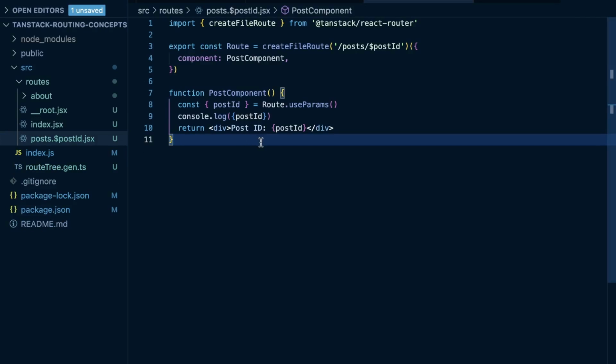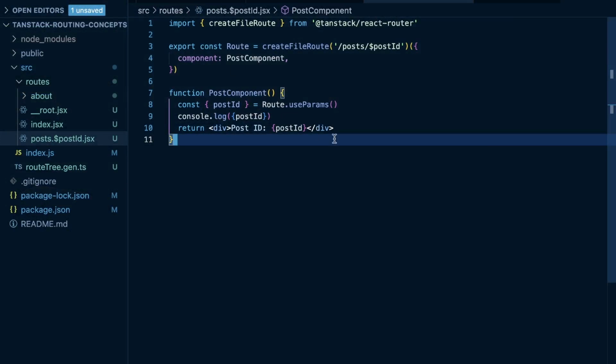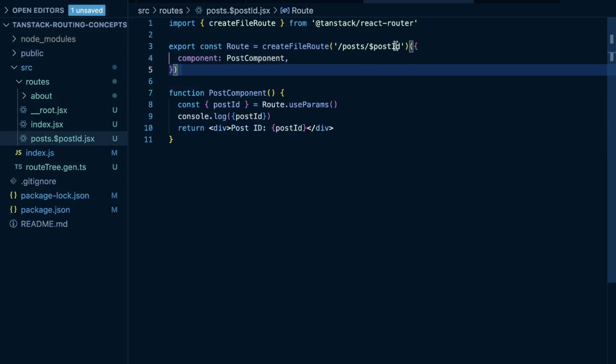So you should just have your posts.$postId.jsx page. So now if we come back and I refresh, I should see post ID 123 because I went to /post/123. If I go to 12, I see post ID of 12. If I go to 1, I see post ID of 1, because we have our postId in our dynamic route path here.